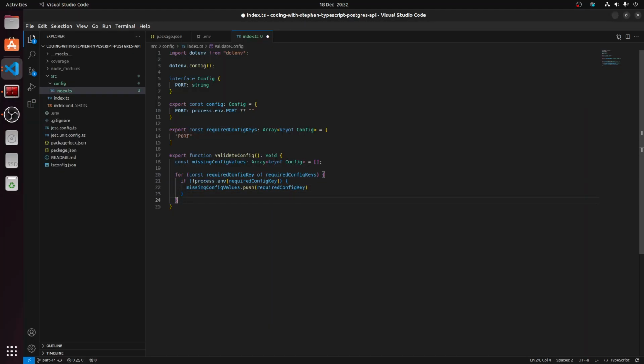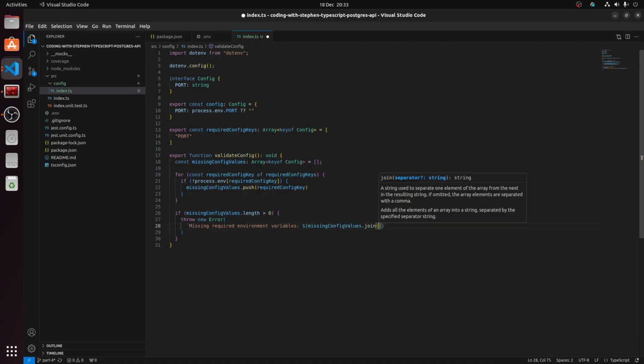So now that we've done that, what we can then do is say if missingConfigValues.length is greater than 0, we want to throw new Error, and we're going to want to throw an error that says missing required environment variables. And then what we're going to do is we're just going to join these missing config values with a comma and a space.